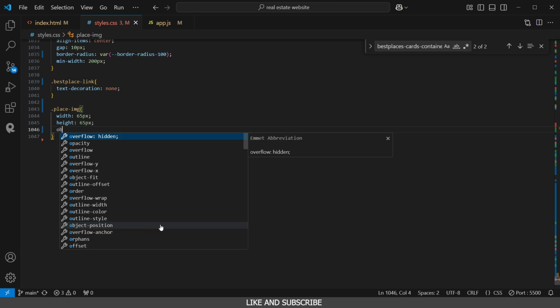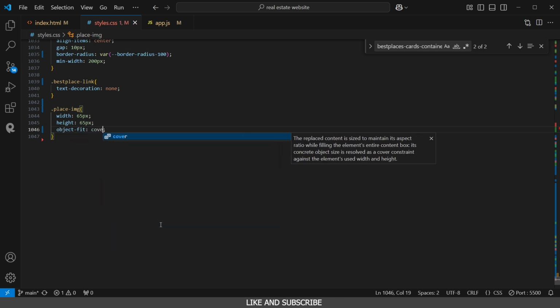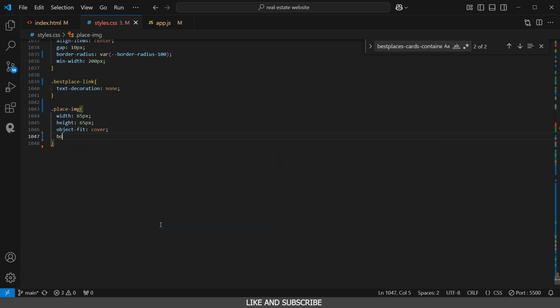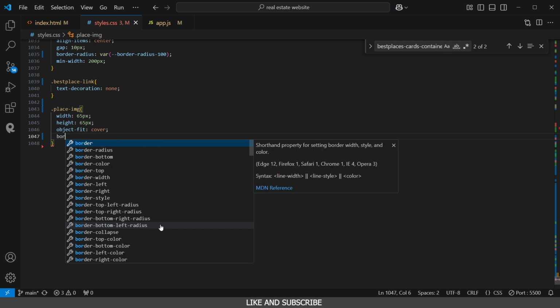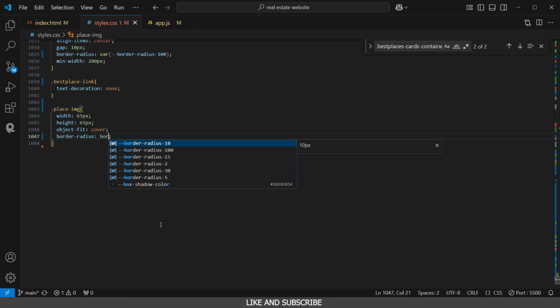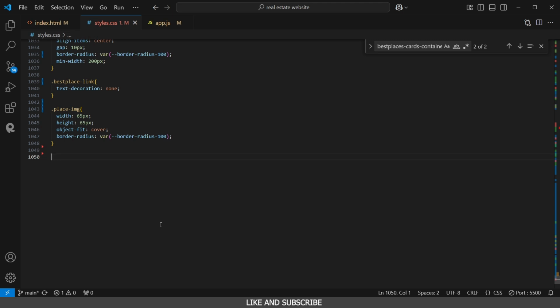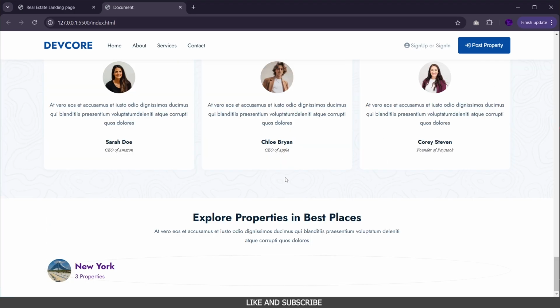And after that, we need to set object fit to cover to make the image responsive. And next, we need the border radius, and the border radius here is going to be 100 to make it round. And next, we are going to style the best place right side, which is the container that holds the name and the property amount.